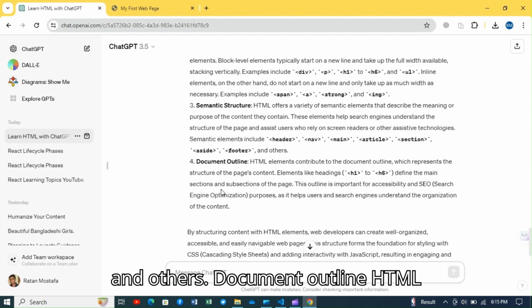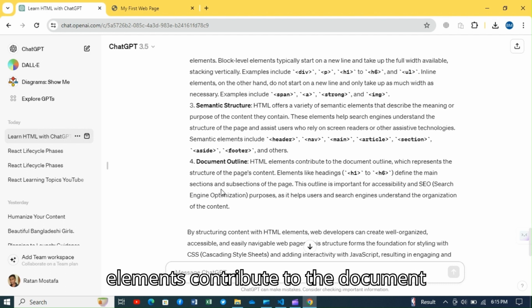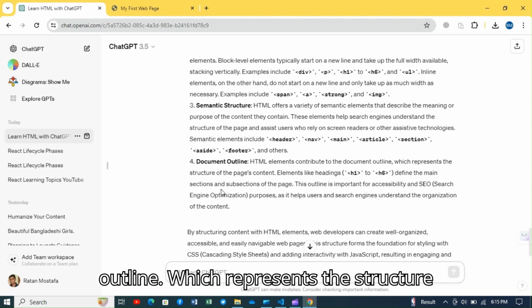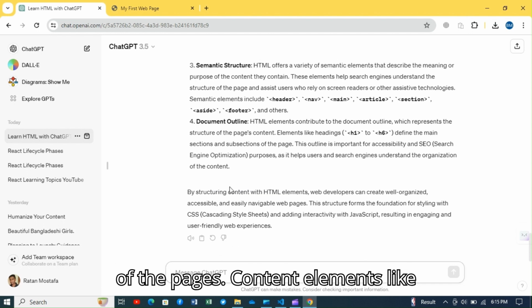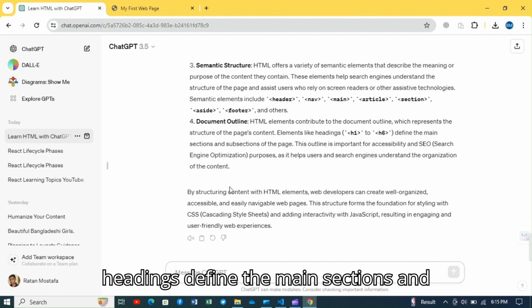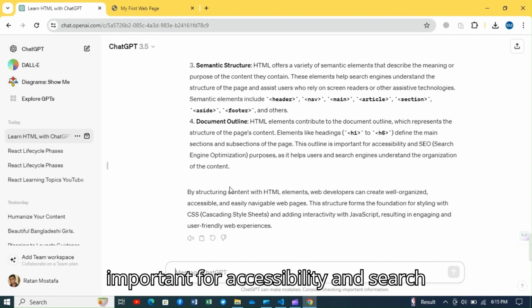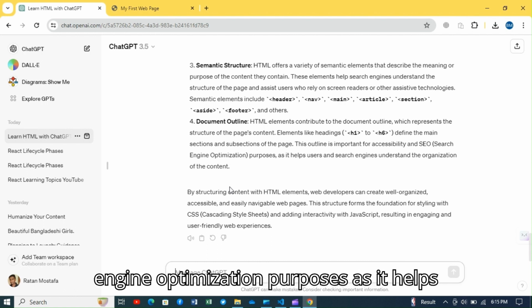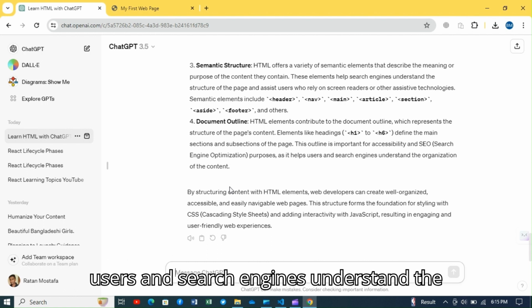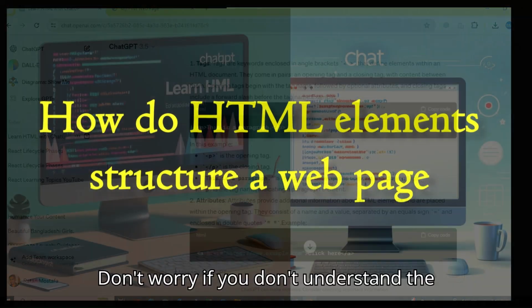Document outline. HTML elements contribute to the document outline, which represents the structure of the page's content. Elements like headings define the main sections and subsections of the page. This outline is important for accessibility and search engine optimization purposes, as it helps users and search engines understand the organization of the content.